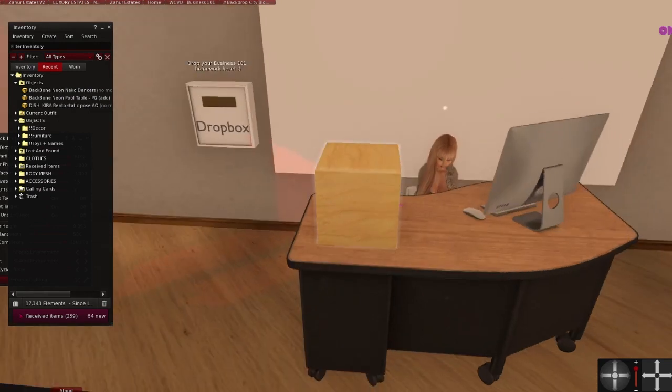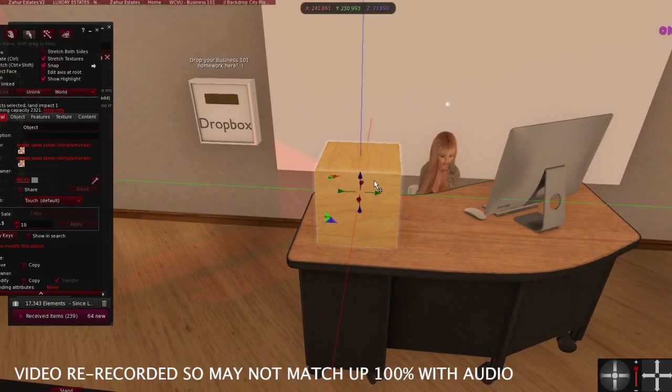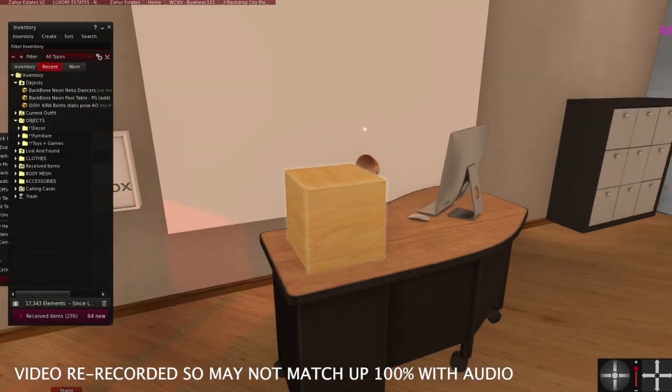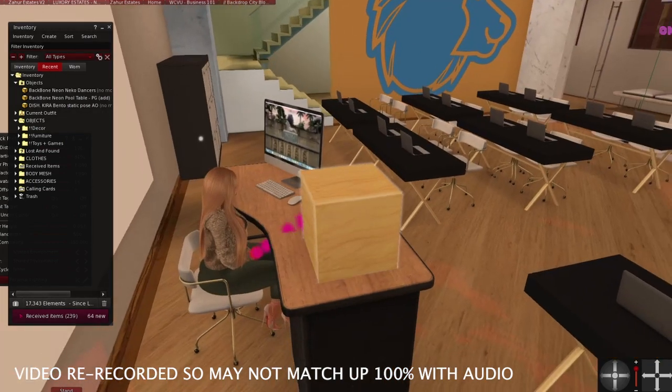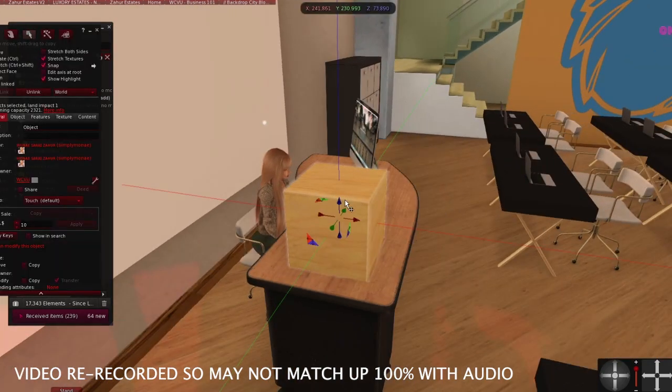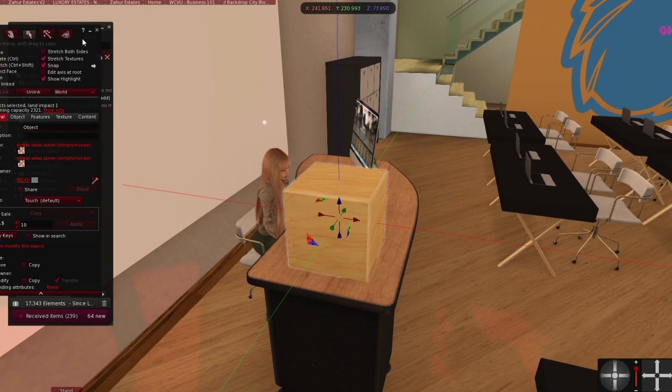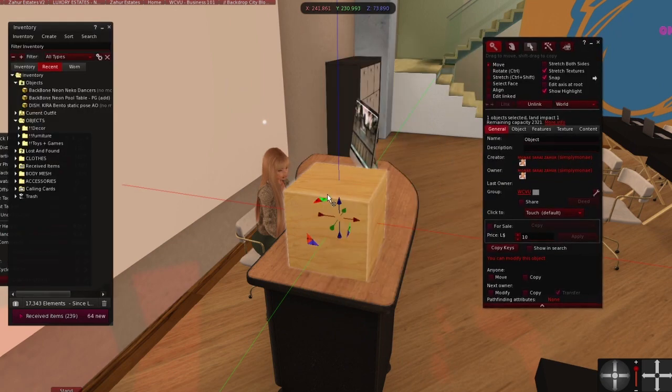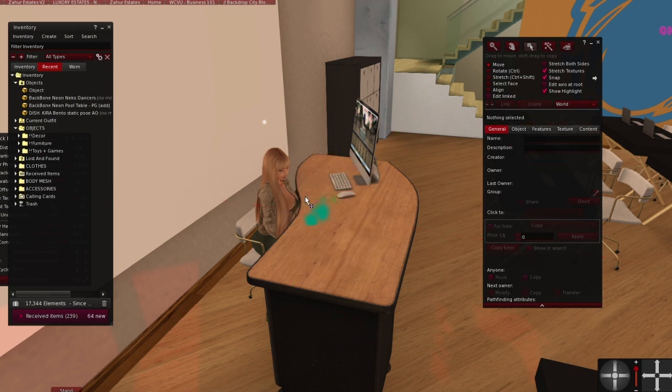Okay, so here's my item. It's ready to go on marketplace, right? So what I'm going to do, I'm going to take a copy, and then it's going to go into my inventory, my objects folder. The thing about marketplace, when you're giving them items, for the most part, marketplace is going to take the original item, not a copy. So definitely be aware of that.